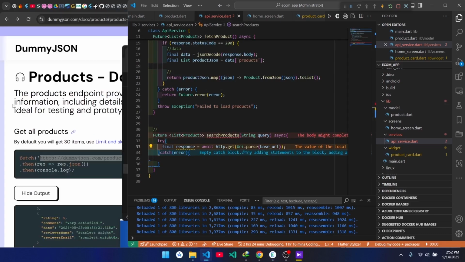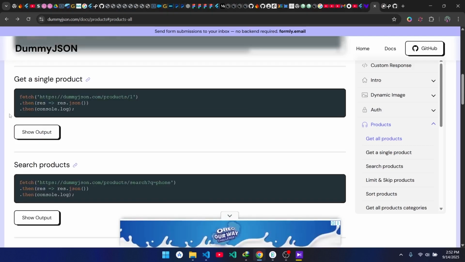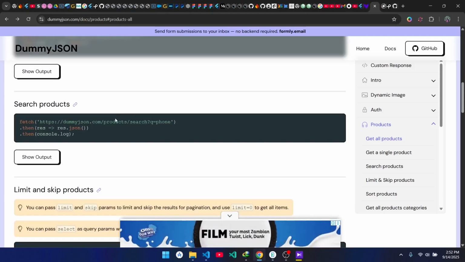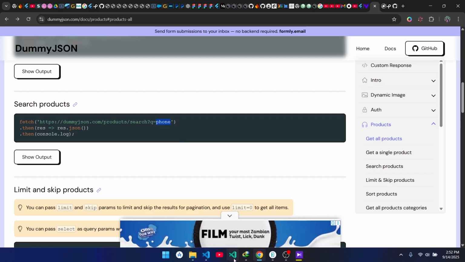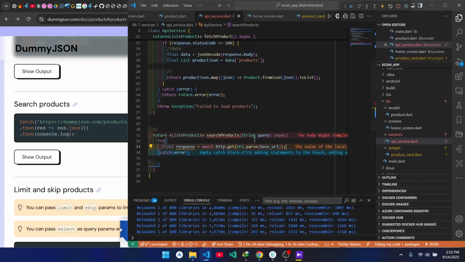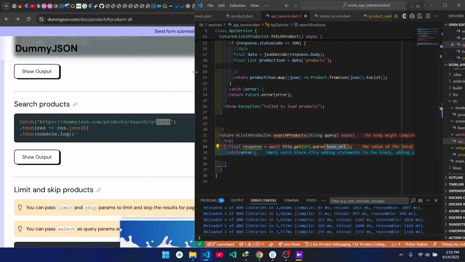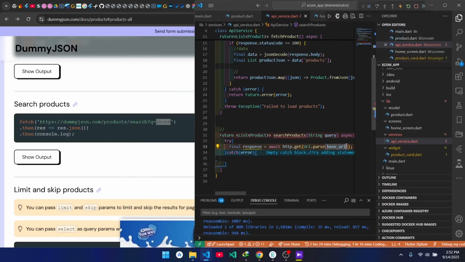Let me explain this. As we had seen here, this is for getting. So for searching, you have to say products, then you specify the search, and then we put a query. This is where we're going to put our query. Let me show you what we're going to do. We're simply going to follow this same approach.